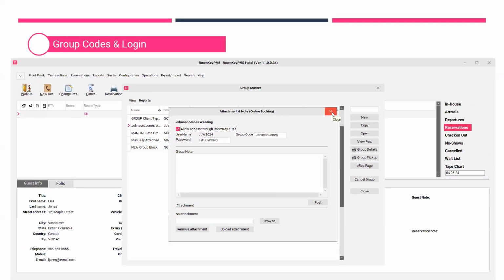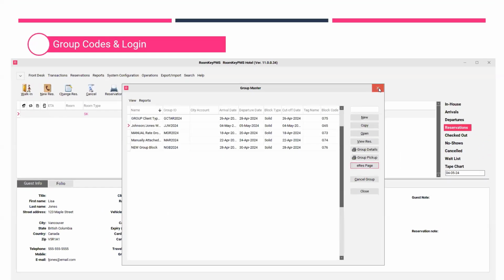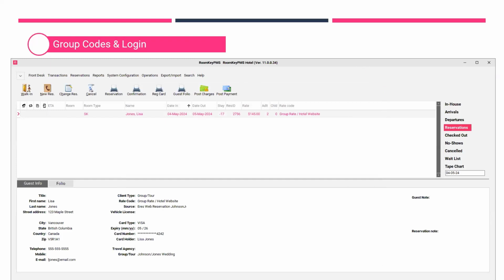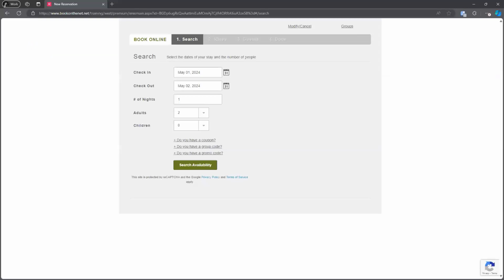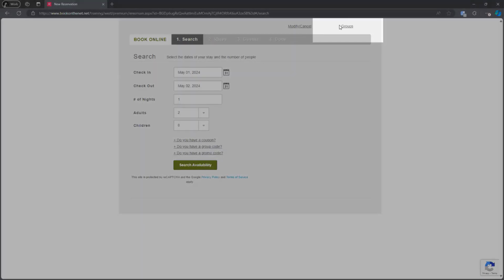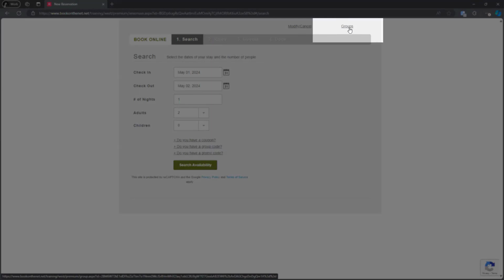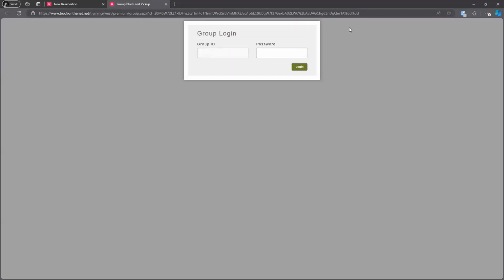So once you have the username and password, you can give that information to the group coordinator, or in this case, you might give it to the bride and groom overseeing having the wedding. And when they open or navigate to your eRes page, in the top right-hand corner, there is a Groups button. They can click on Groups, and this is actually going to redirect them to a group portal where they will be asked for their group ID and password. So I'm going to enter in that group ID and password that I created in RoomKey.